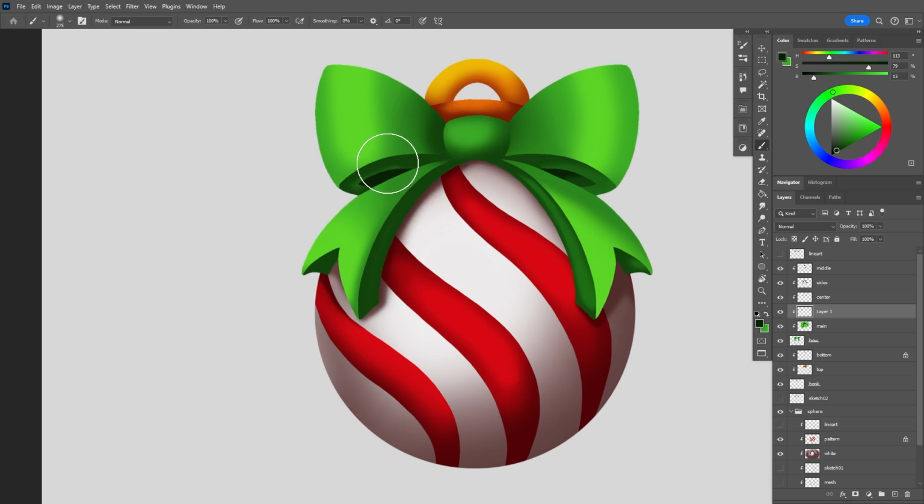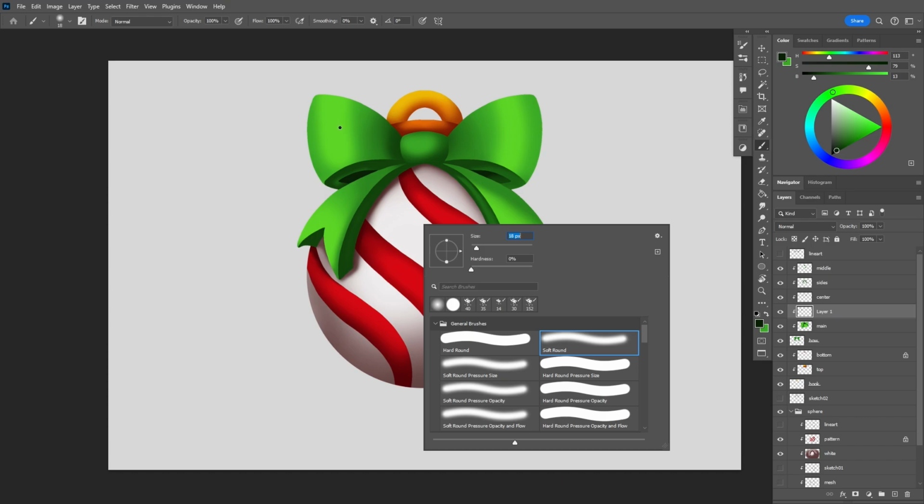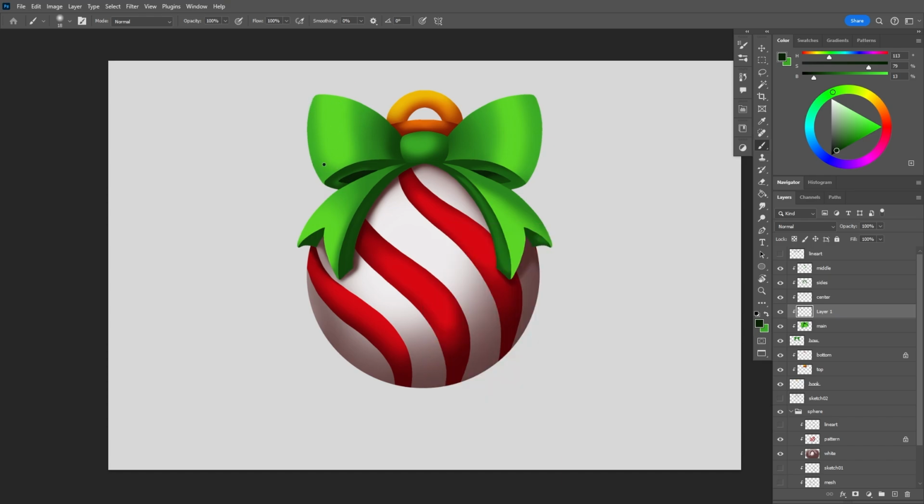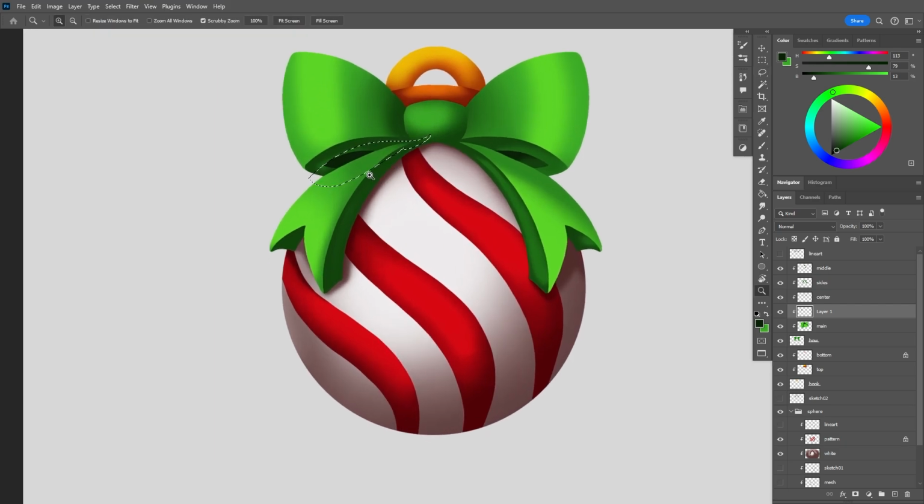Okay, so now what I want to do is to create a shadow that is casting from this top part of the bow, so right here. Okay, so I'm using the soft round brush, but I want to use the lasso tool, so just make selection like this. Okay, and I will deselect this part because I don't want to paint anything on this part up there. And now with the soft round brush, I will color pick. I will go a little bit darker, a little bit more saturated, and simply paint.